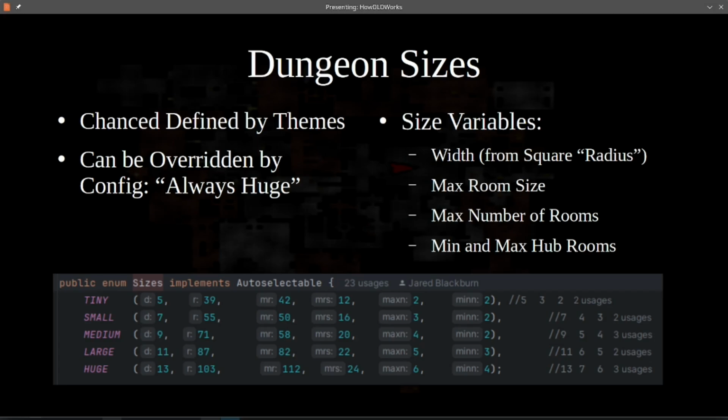As for the size, as previously stated, there is a config option for always huge. Otherwise, this is based on some percent chances based on the theme. They come in a variety of sizes, so let me get the cursor back. And we have, this is how wide they are in chunks. And this is basically their radius in blocks.